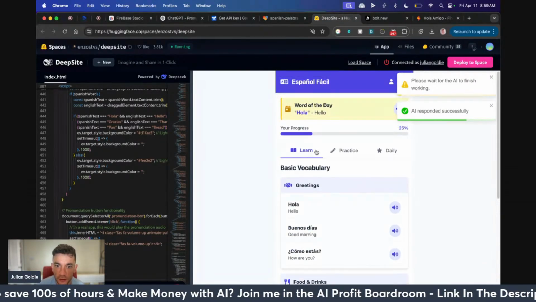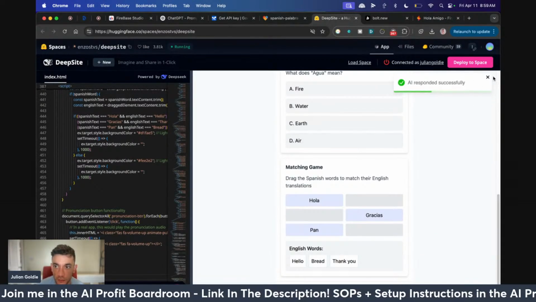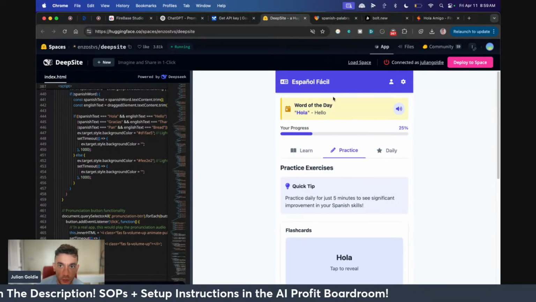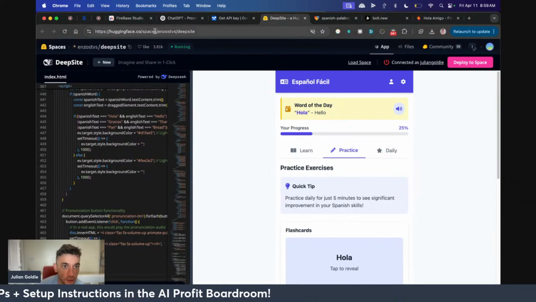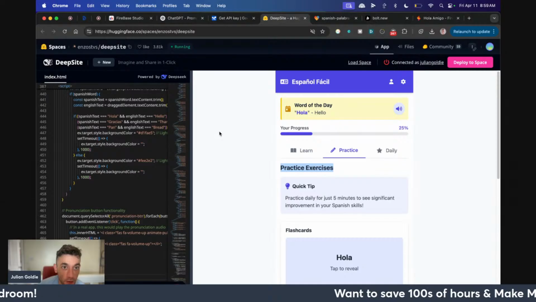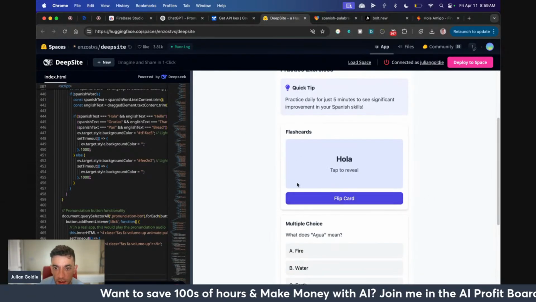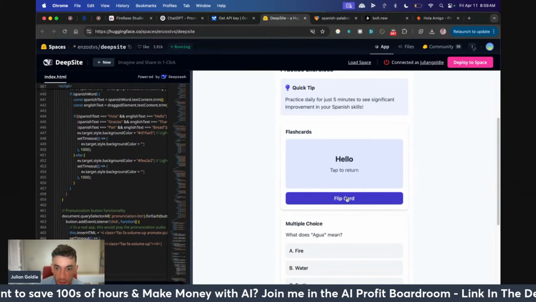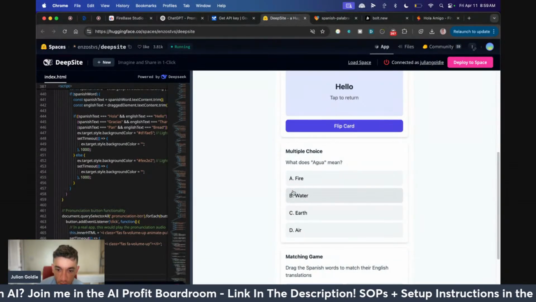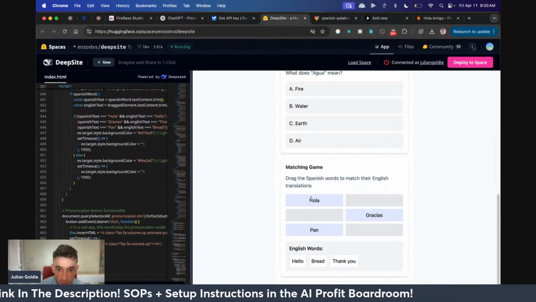Again, the sounds don't work. Let's click on the practice section here. I mean, the actual UI is probably the nicest so far. So I'm going to put DeepSight number 1. This is a free tool as well on Hugging Face. So you just go to huggingface.co/spaces/ENZOSTVS/DeepSight, and you can get access here. And this should say hello. There we go. That works beautifully. Let's have a look at the multiple choice. What does agua mean? Water. The multiple choice doesn't work. Matching game, drag the Spanish words to match the English translations.